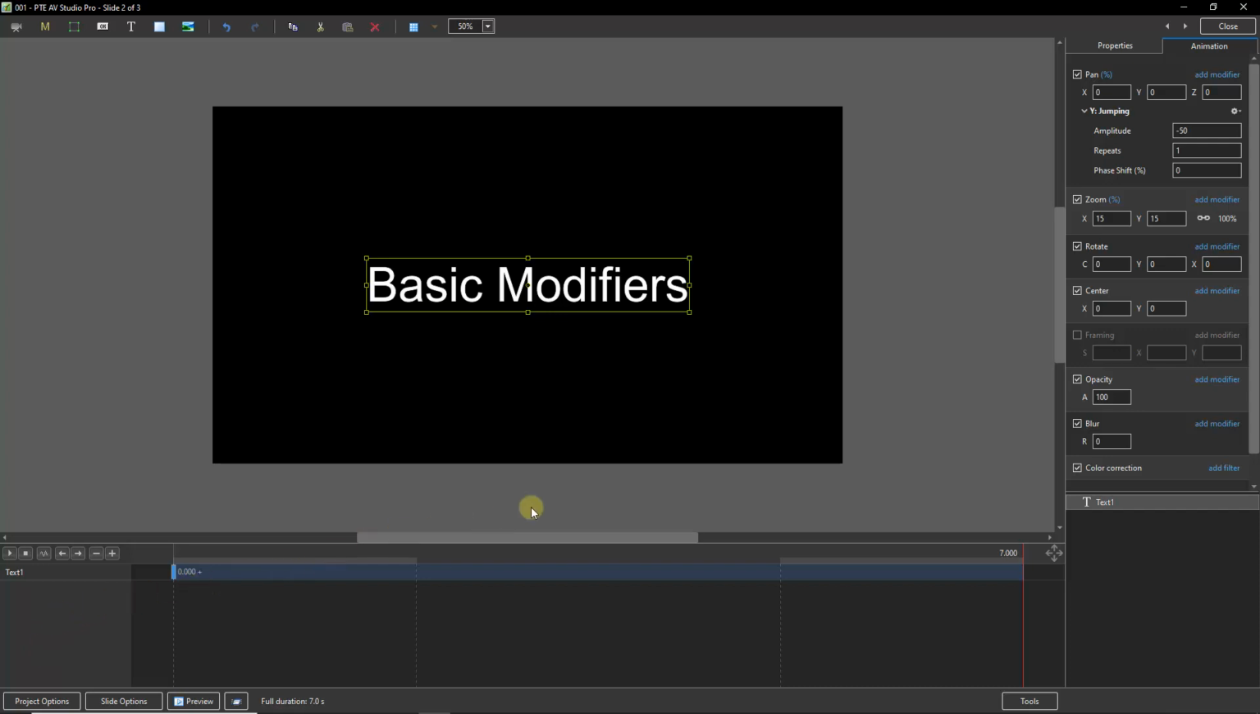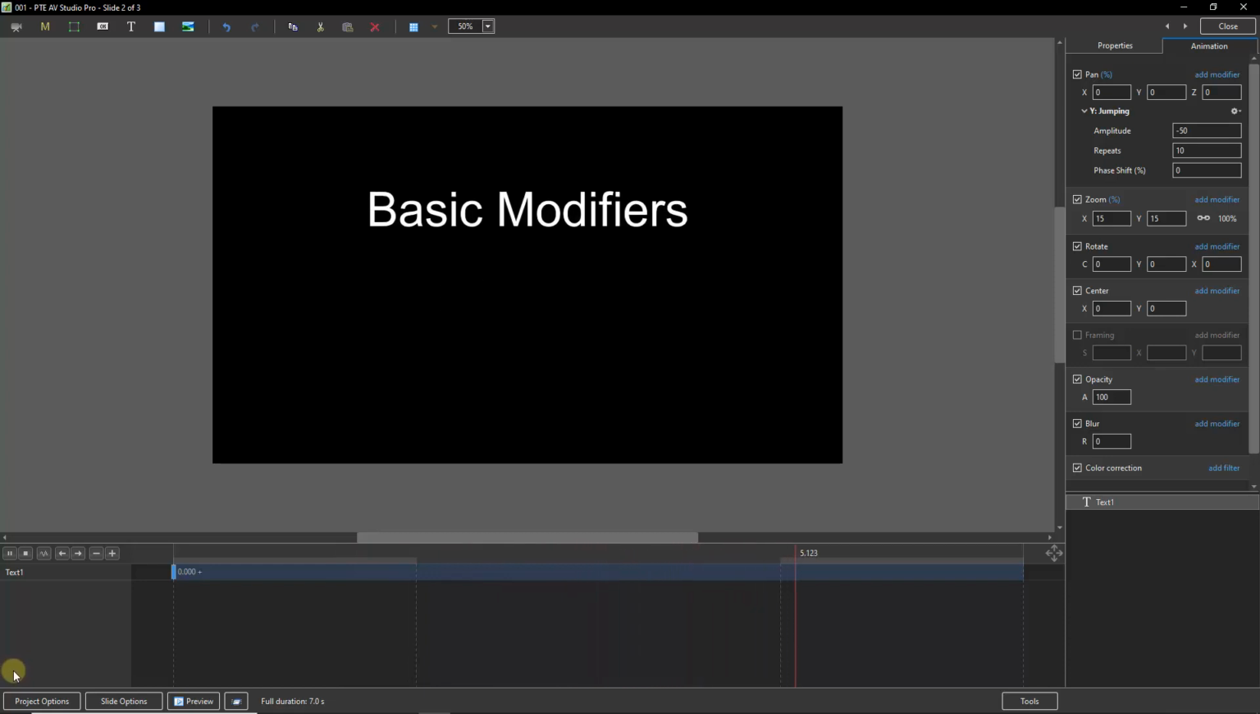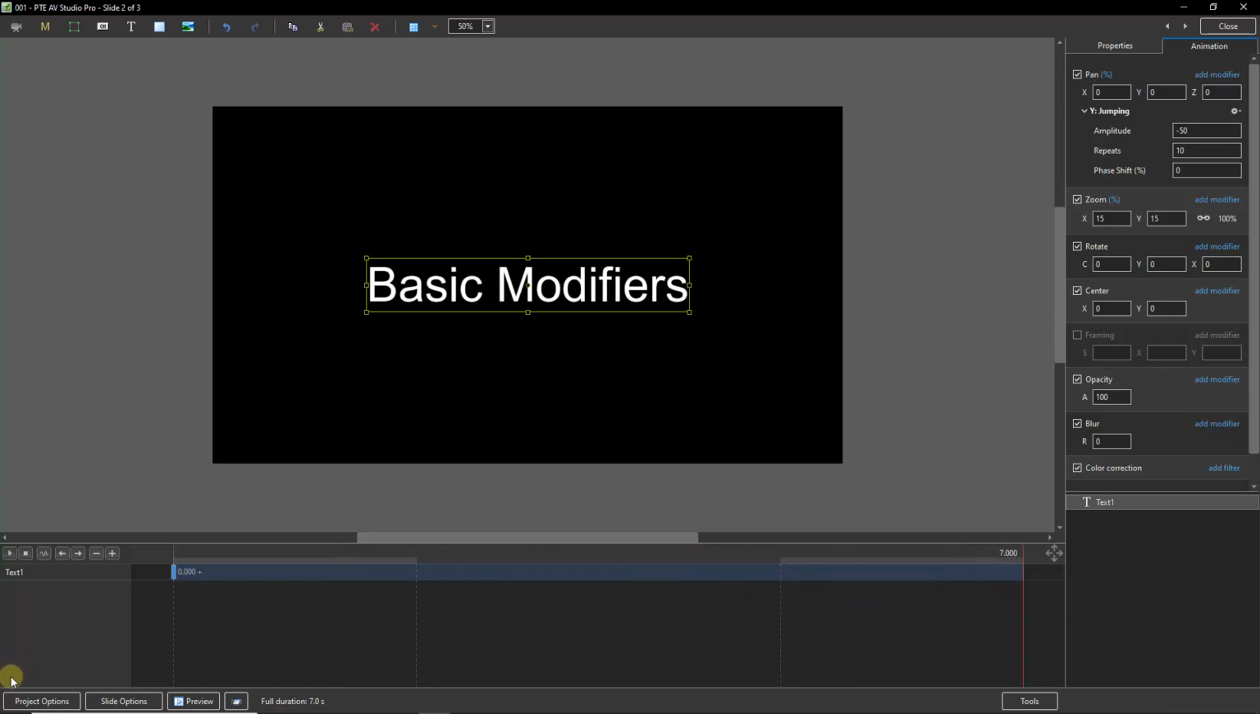And if we change the repeats, let's put a wild number in here, 10. And put my cursor back to the start, you can see exactly what the modifier would do. Not appropriate for text, but if you are into animation, then that sort of movement may be just what you require. Now, I don't want to complicate matters here, but I think one thing is worth saying.